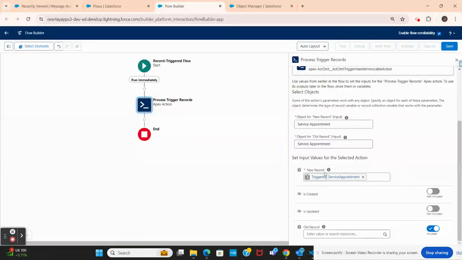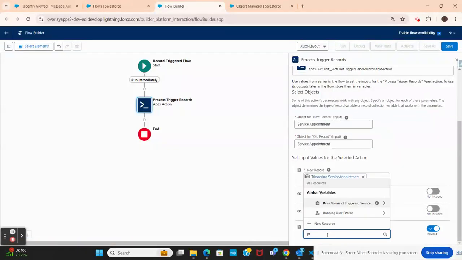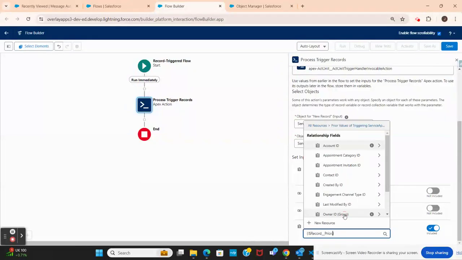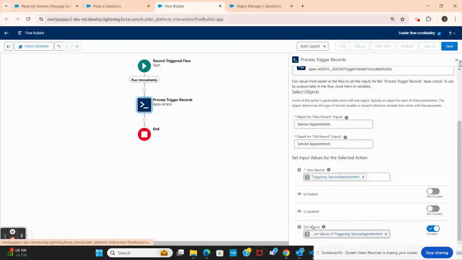We're passing the whole record of the new record, and in the old record, we're doing the prior value. So prior values triggering service record, a service appointment. And again, I'm just going to quickly backspace to get rid of that dot there because we're passing the whole record there as well. So passing in the new service appointment after it's been changed and or created, and the old record if it's been updated.